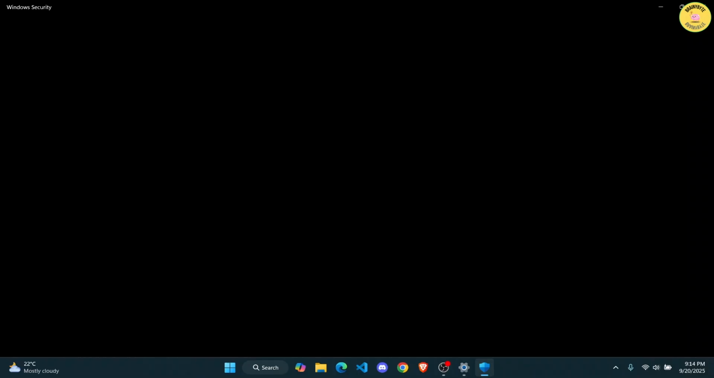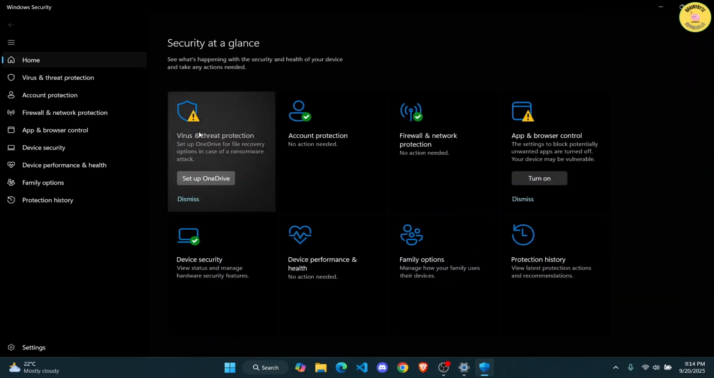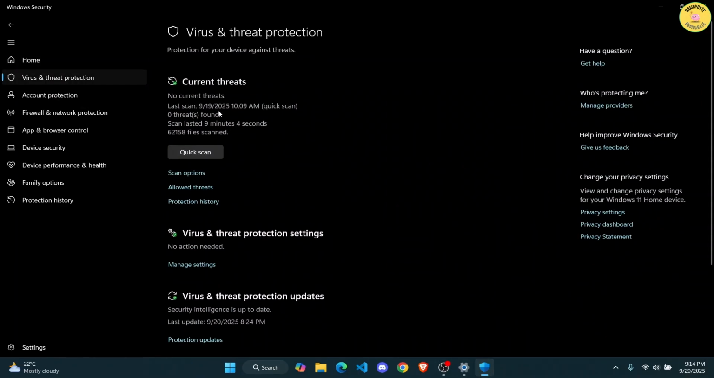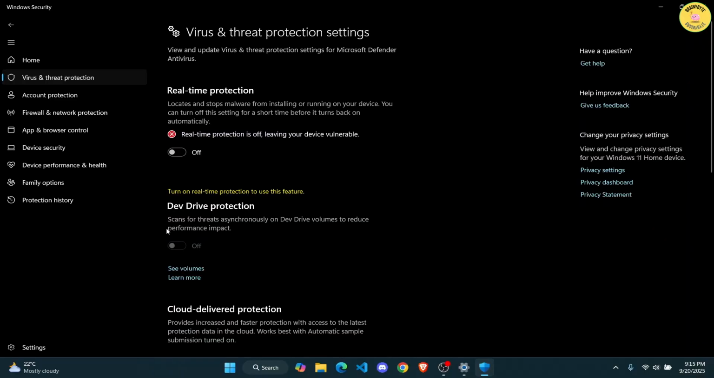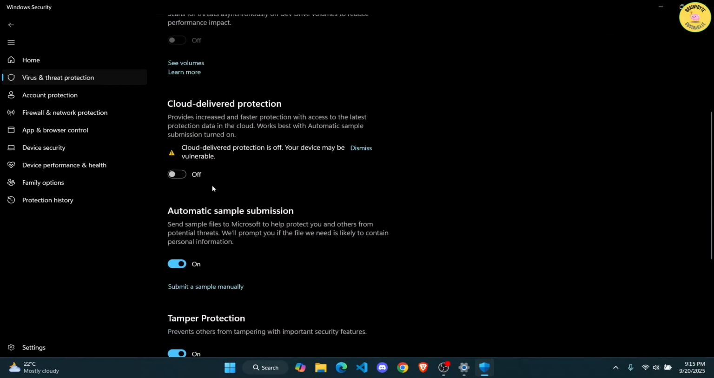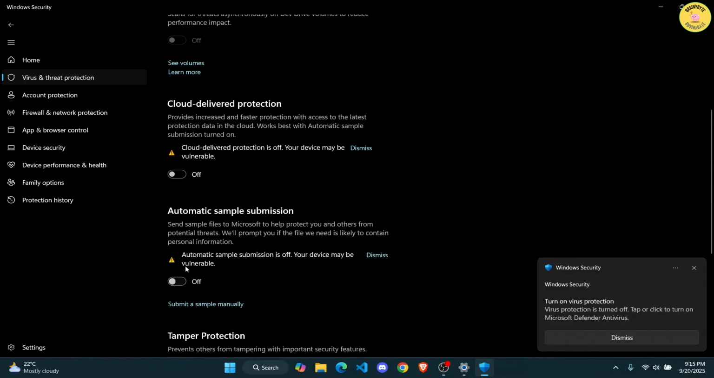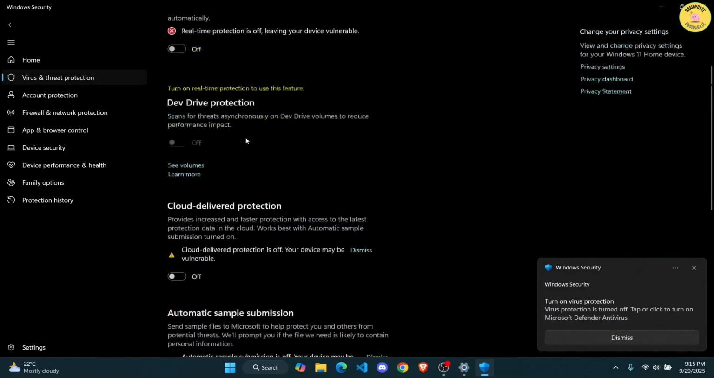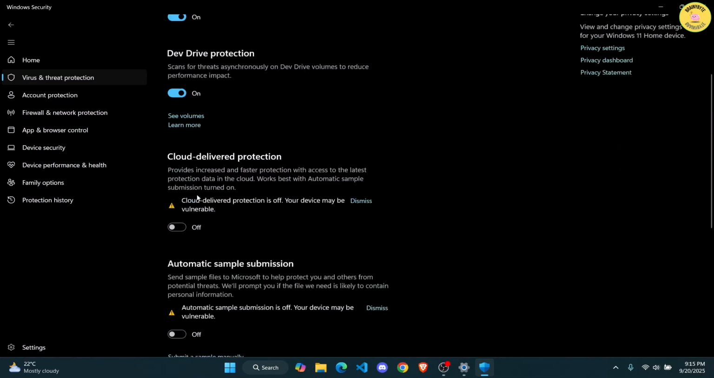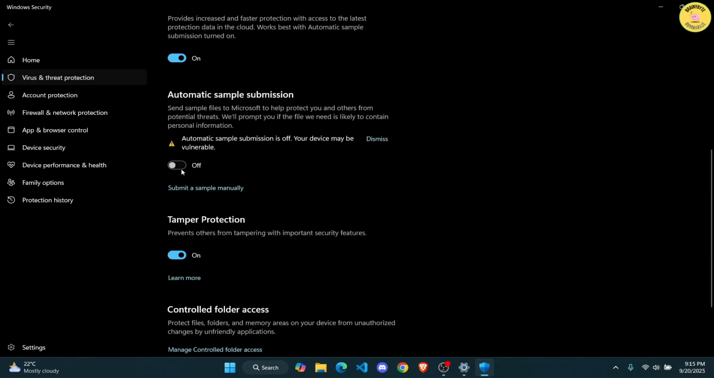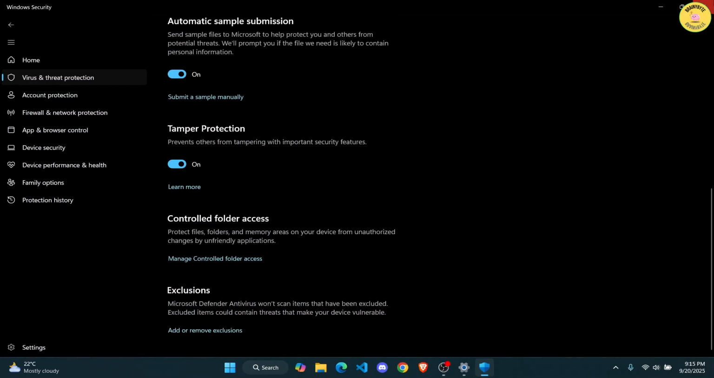Let's wait for it to load completely and then go to Virus and Threat Protection. You can do a quick scan for now, but I'll just click on this Manage Settings. Make sure all of these are disabled. Click on Yes, and then it's going to be disabled. Make sure this one is disabled as well as this one. Once you disable all of this, you should be good to go. Now, once that is done, what you can do is simply go ahead and close this out.